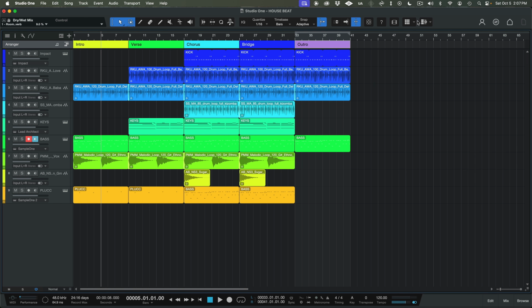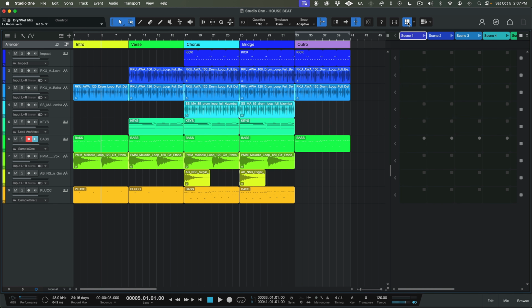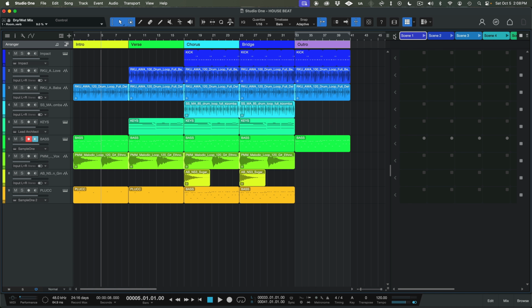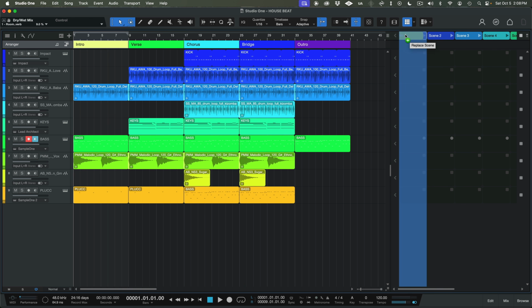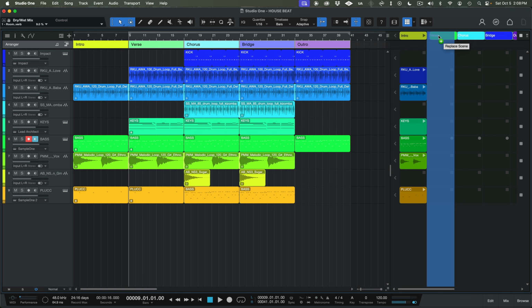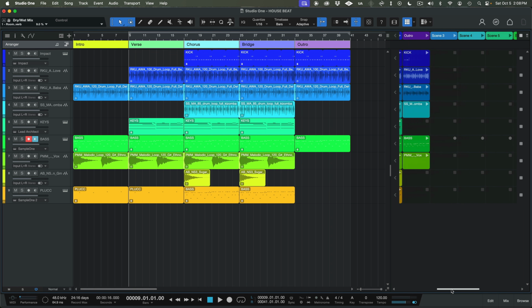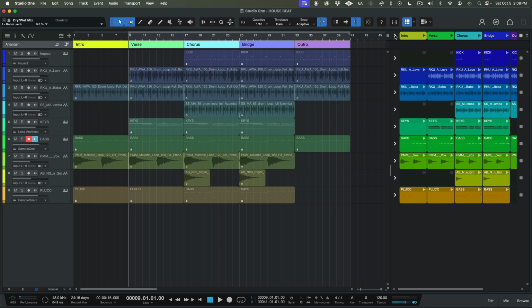New in Studio One Pro 7 is the launcher window, and this takes your arrangements to the next level. Let's click here, and this gives you the option to switch between your vertical launcher view or your horizontal timeline view. And a really easy way to import your scenes into the launcher is by clicking and dragging. Boom. And you could do one at a time or all of them at once. So now we've got a really fun way to jam out with our ideas and see what each section sounds like.